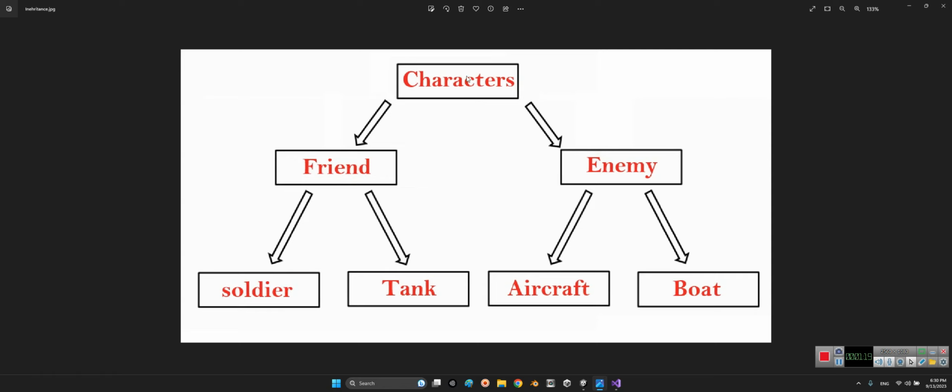For example, the Characters class has a function for die: remove the object, just that. In the Friend class, we will add new logic to the die function that says after dying, let's change the scene, for example, change the view. And in the Soldier class, we will say, okay, let's die, change the view, and in this class we will have new logic which says, for example, count down the score.